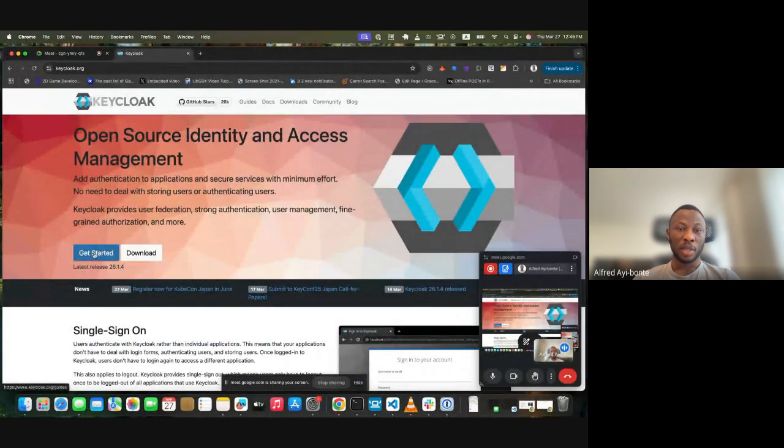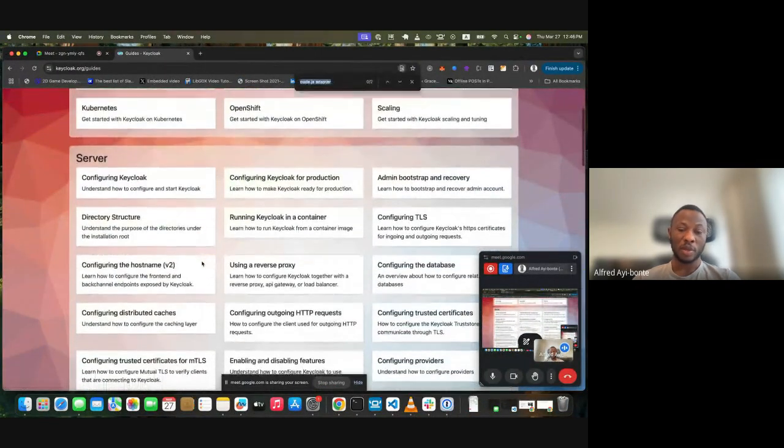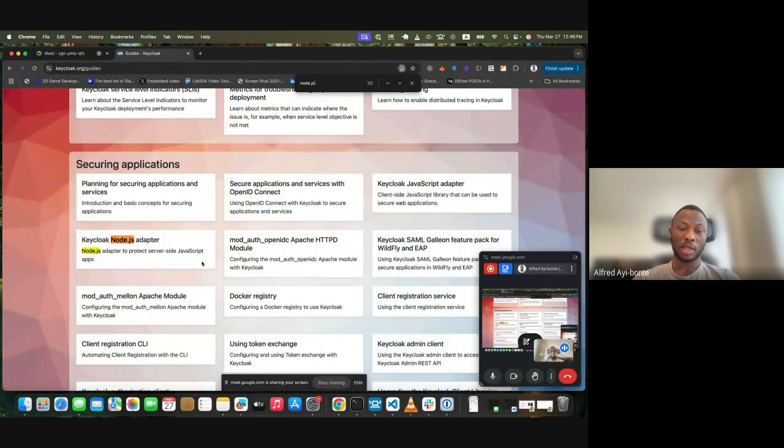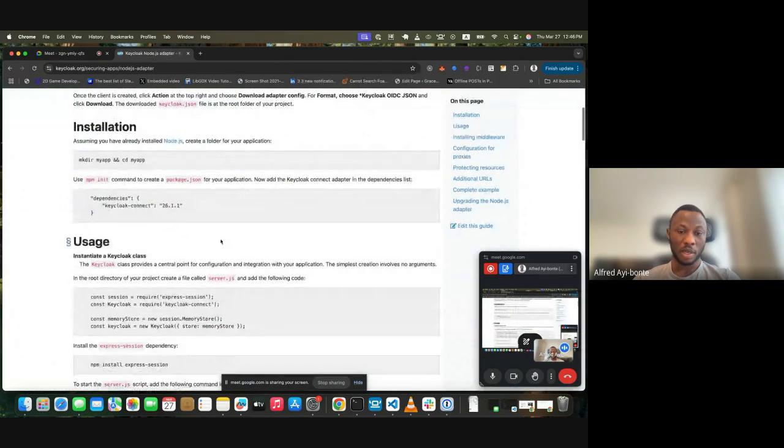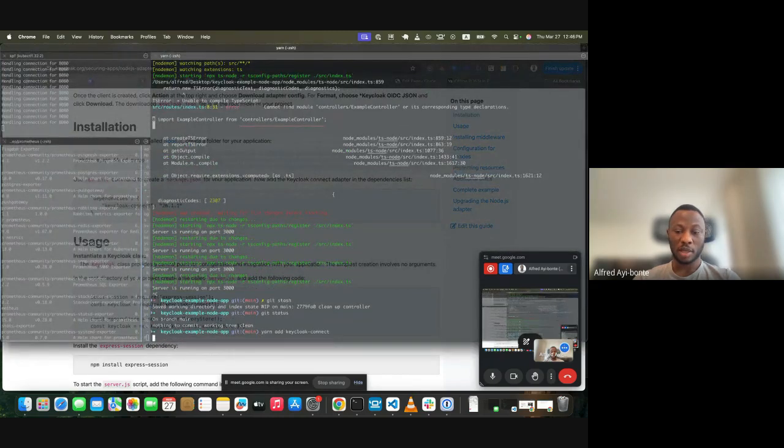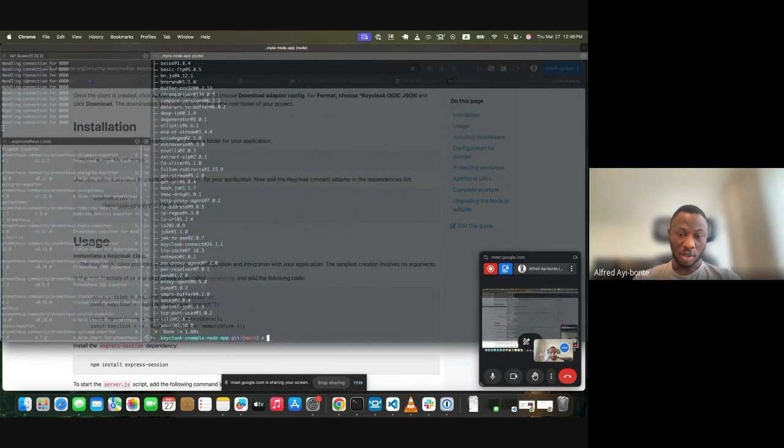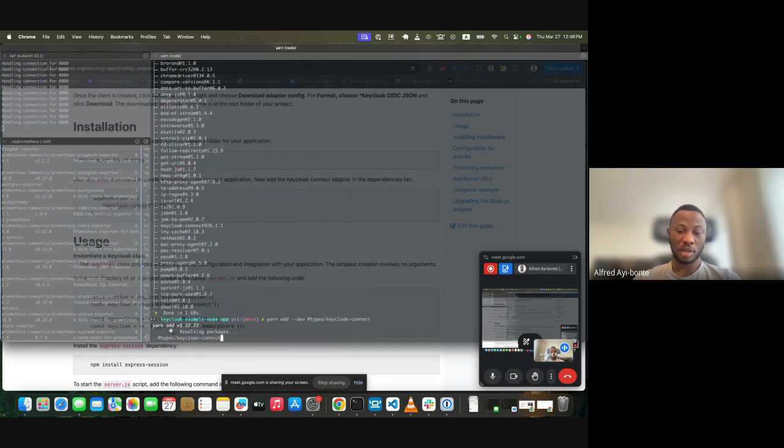And we click on Getting Started. We look for the Node.js adapter, and we go here, and we need to install this one. So we can add this, and of course we can add the types as well.